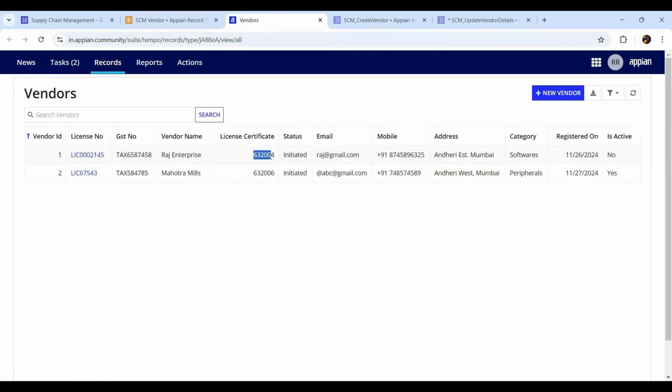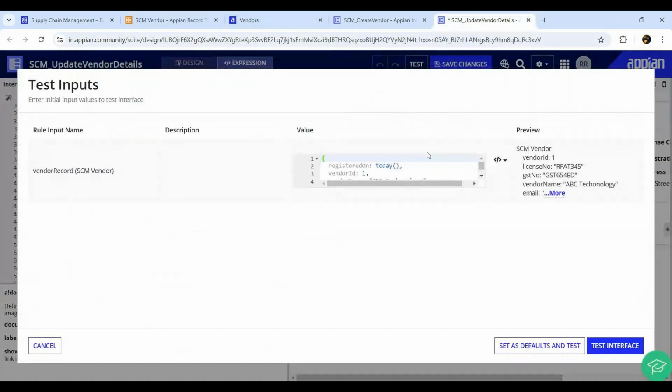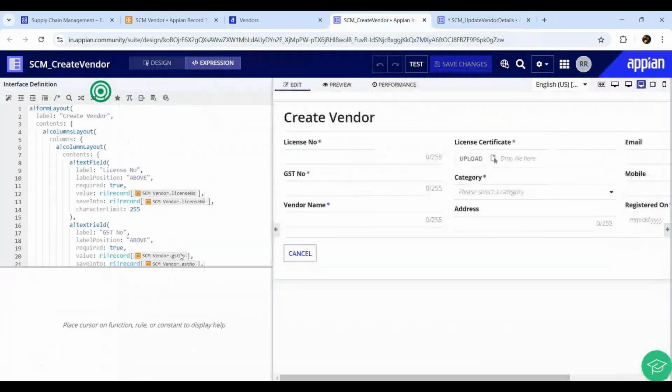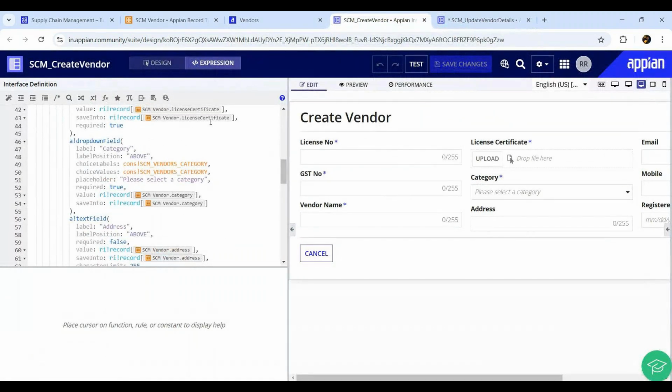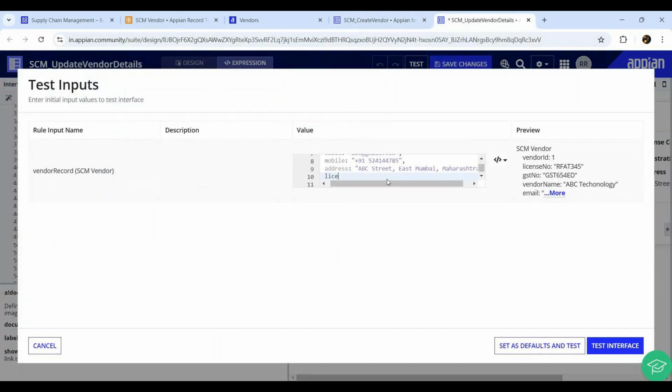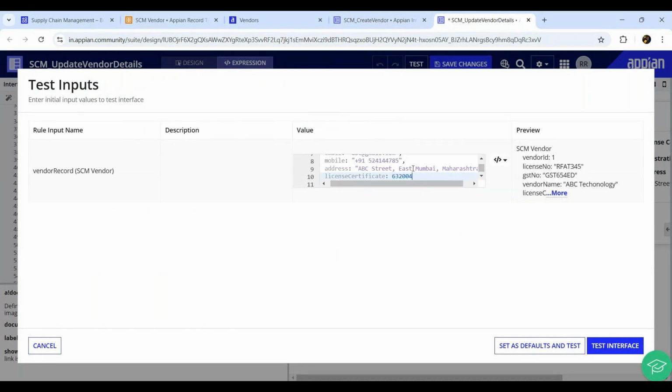This is the one. So we can use any one of them. This is one of the actual document IDs that we have. So I'm going to use this license certificate. What's the parameter name? License certificate. Okay, so I'm going to use license certificate, and I'm going to provide this number. Why am I giving this number? Because this is the actual document ID that we have available in the system, so that we can see it.